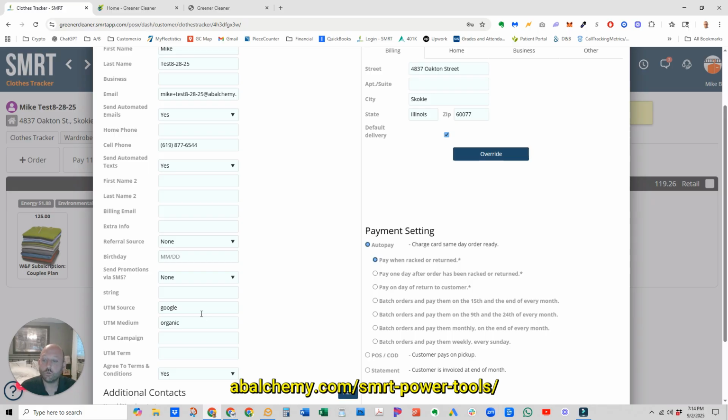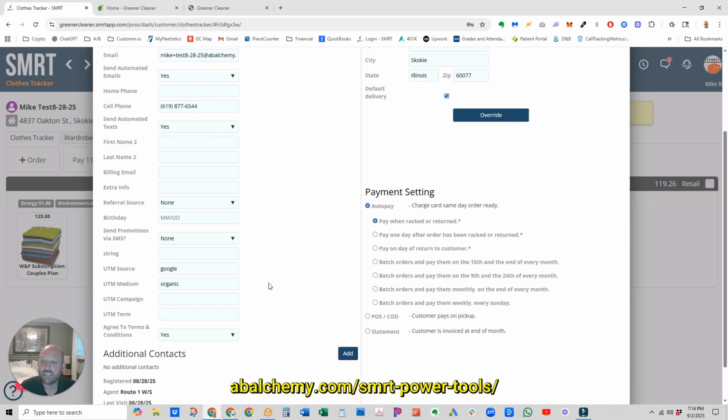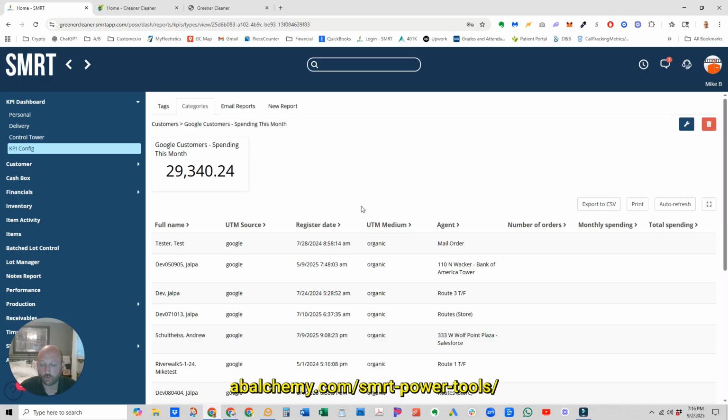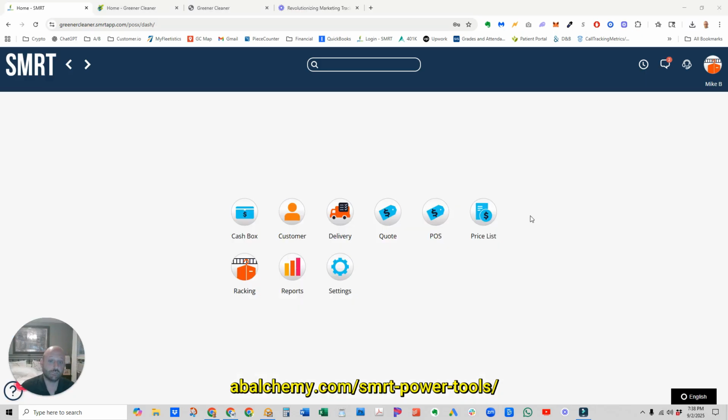Once this is done, you can run reports based upon these fields. So you can see each and every month exactly how much you're making from these customers coming from your paid advertising. Here in the reports section, you can set up reports any way you'd like, and you can actually visualize exactly how much your customers are spending that came from Google, whether or not they came from organic, PPC, or any other source. It's an incredibly powerful way for us to track our marketing, whether or not it's paid, organic, or otherwise. Okay, that's the end of this demonstration.